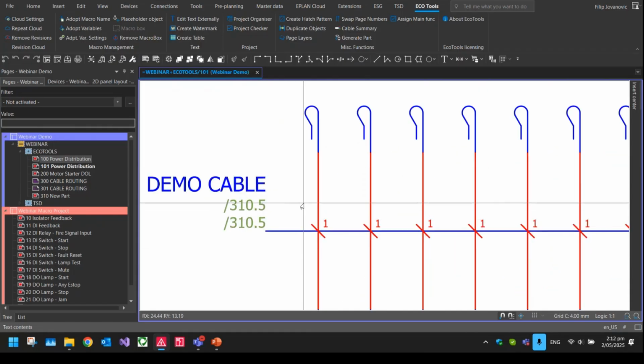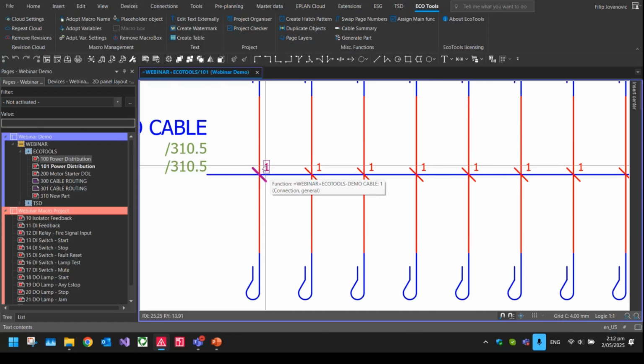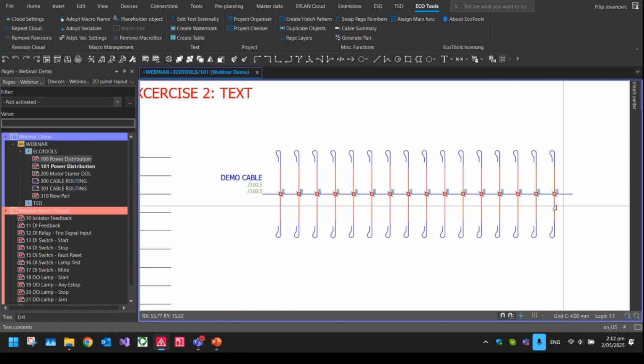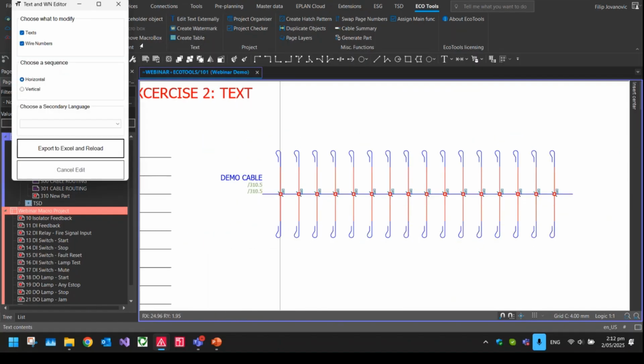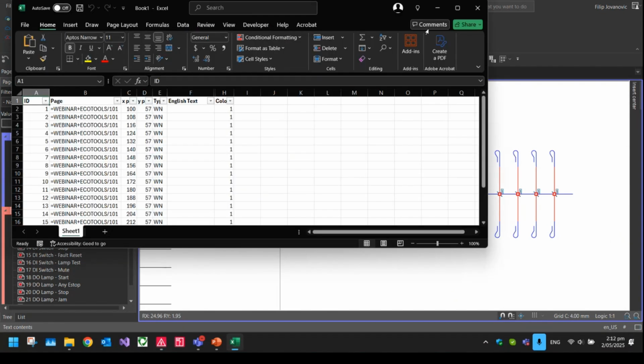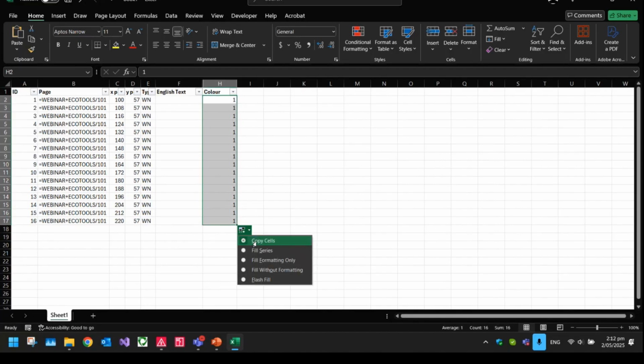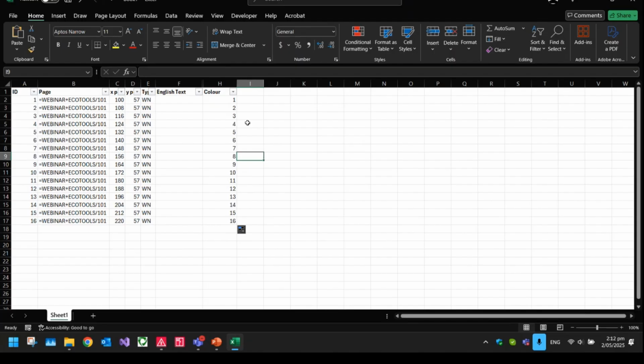So when I made this demo cable, I forgot to change the cable cores to increments. So I'm going to fix that right now. Select all my cable cores. Do the same, edit text. Export to Excel. Yep, and you can see this time it's under color/core number. So I'm going to drag this down, make sure it's incrementing 1 to 16.